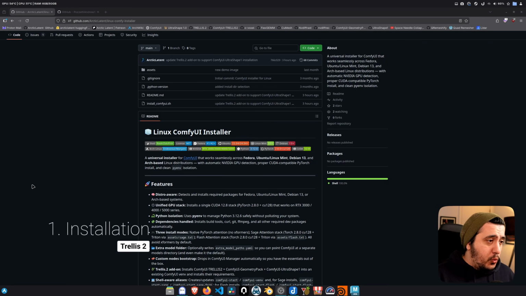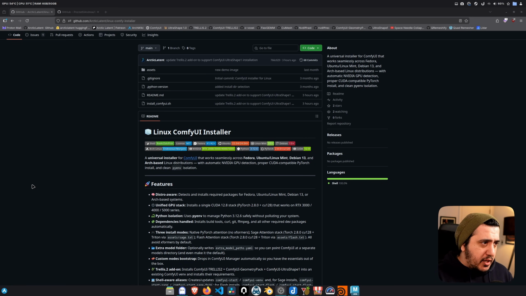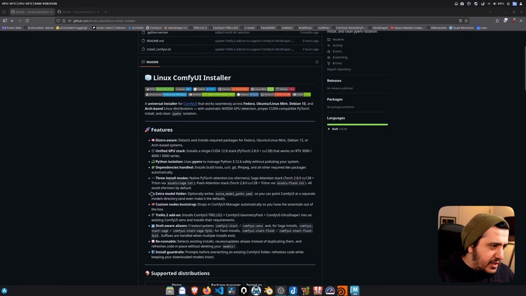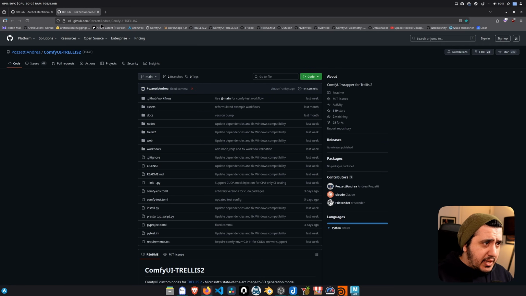Okay, let's go with Trellis. So for Trellis, first of all, I just included in my ComfyUI installer, as you guys can see, Trellis 2 add-on. I'm going to show you. So I have an option to install this ComfyUI custom node into your current installed ComfyUI, and we are going to install another super useful custom node called Geometry Pack, and then we are going to also install ComfyUI Ultra Shape.